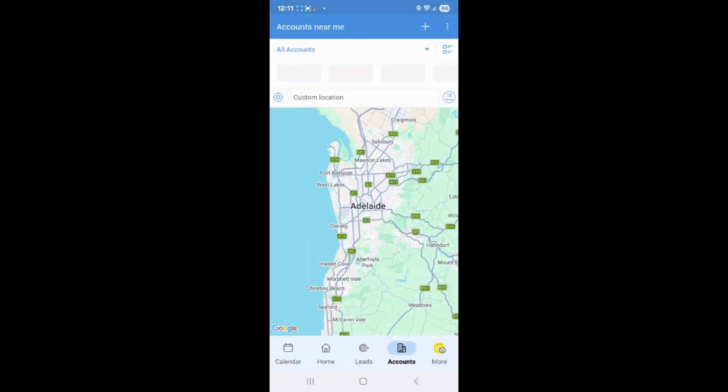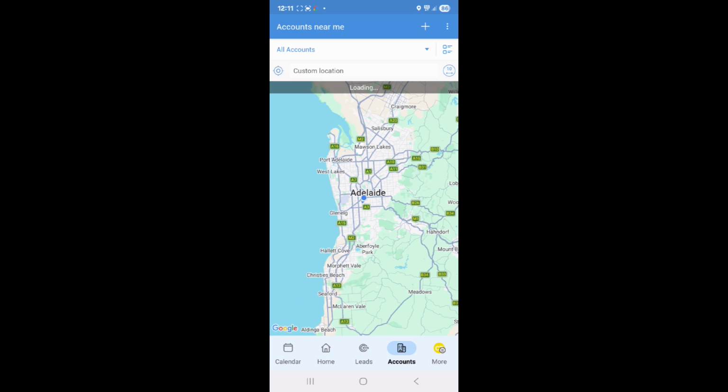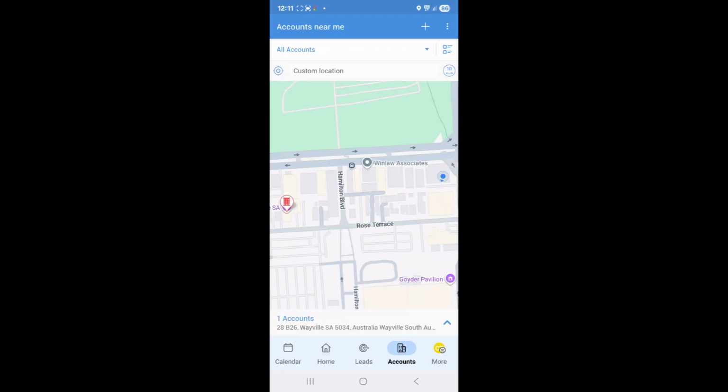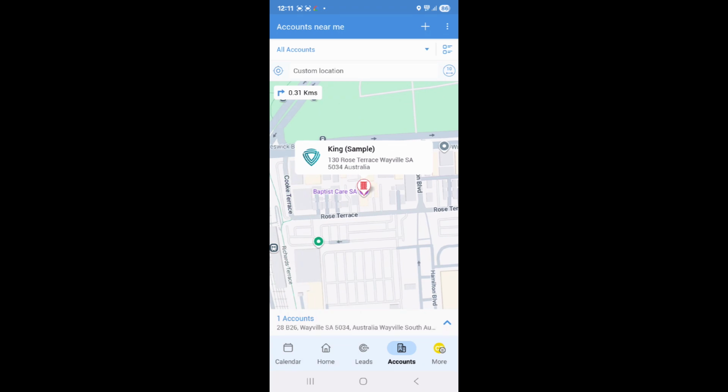You've also got a map view. Here it's loading for me any accounts that are within 10 kilometers of my actual location. I'm here at our office in Adelaide, and I can see that there is an example, an account not far down the road from me here. If we had many different accounts, that would all be displayed here. You could do this for deals, you could do this for leads as well.